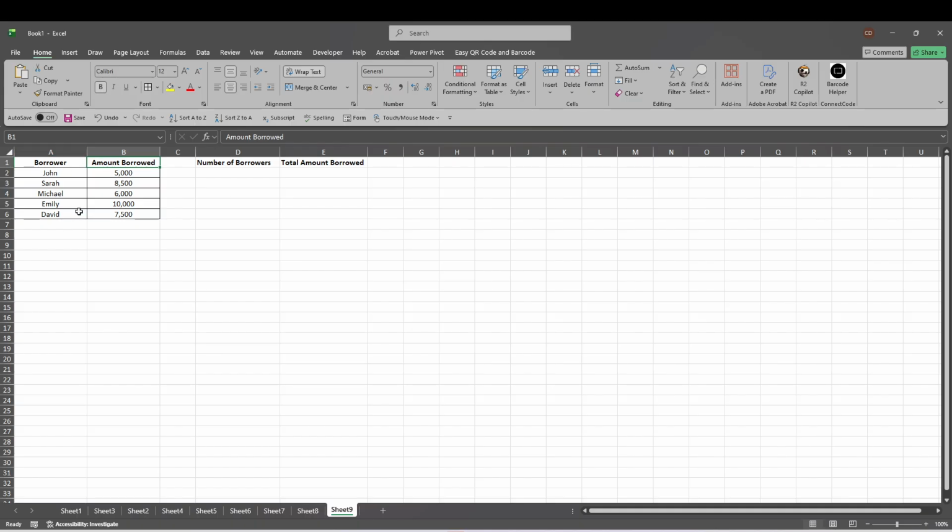You can use a list like this: Borrower 1 with 5,000, Borrower 2 with 8,500, Borrower 3 with 6,000, Borrower 4 with 10,000, and Borrower 5 with 7,500. This gives you a clean, two-column table that Excel can work with easily.